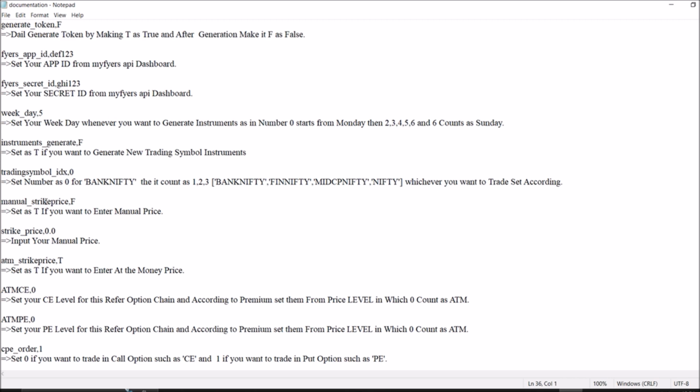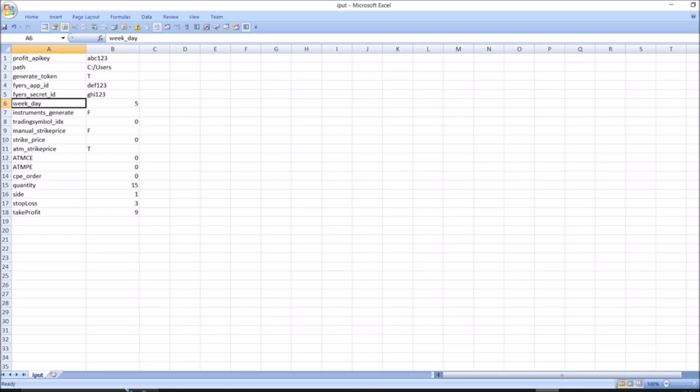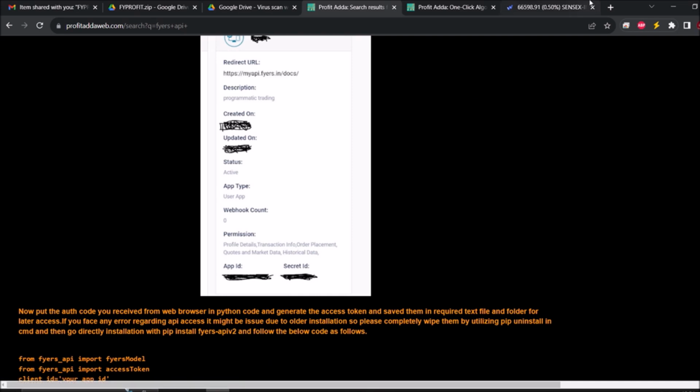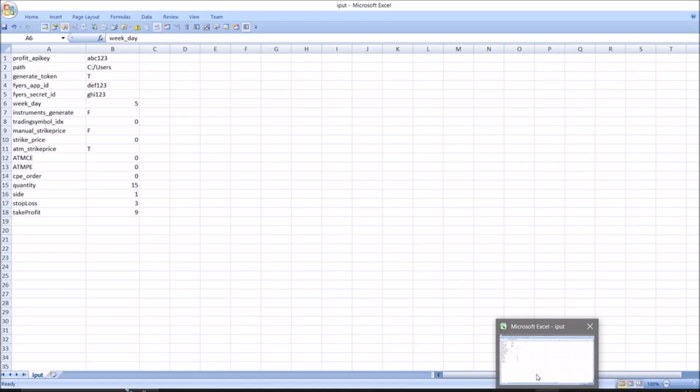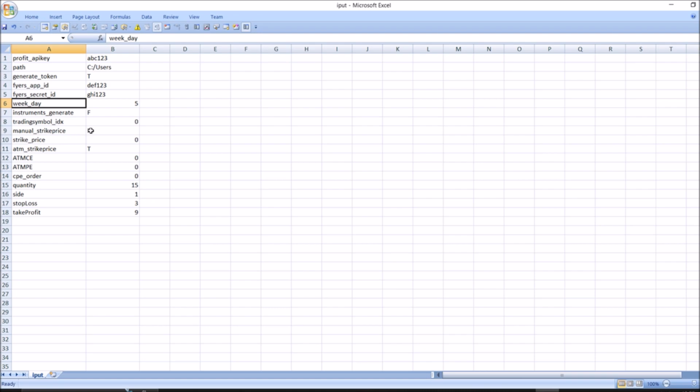You can choose manual strike price if it is T, so you can set your own strike price. It is a floating value, say whatever price is currently running. If Bank Nifty is running around 45,156, then I have to set manual strike price as T, and the strike price which I have to mention will be 45,156.0, or whichever it is, you can set as per your requirement.